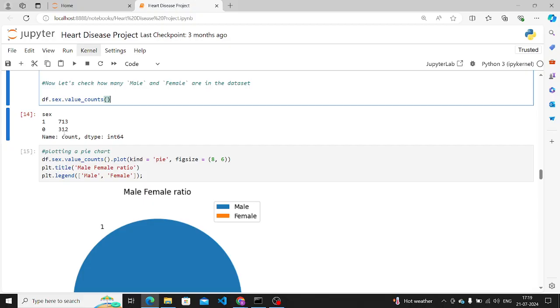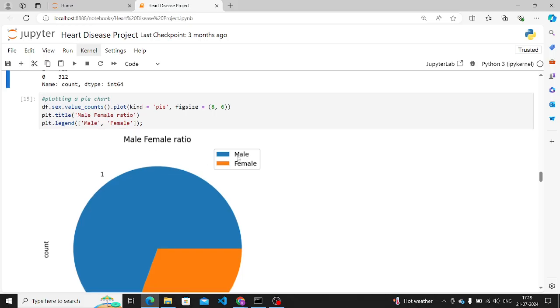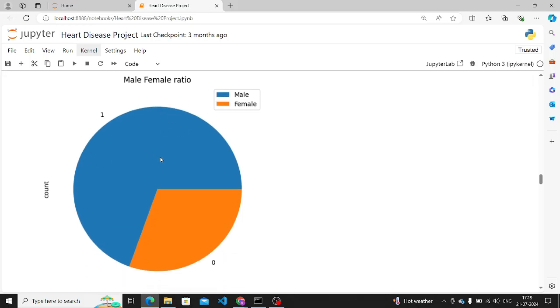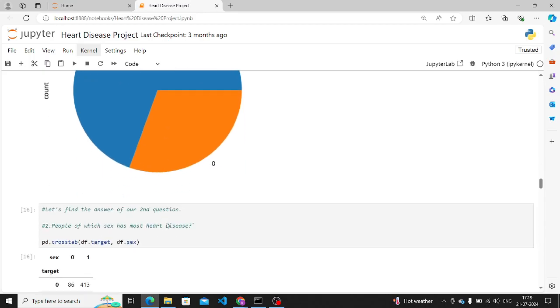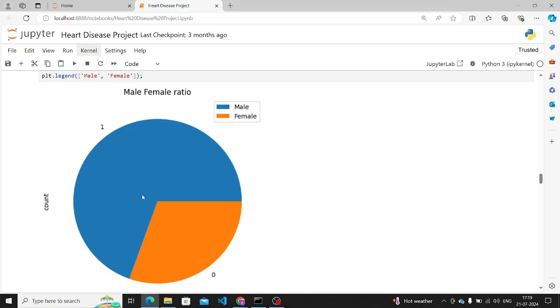Okay, and now we'll plot a pie chart for the same answer. Kind is pie, figure size is 8, 6, title is male female ratio, legend is male female. So here blue color represents the male ratio and orange color represents the female ratio. So from this it is very clear that male is double the number of female in our data set.